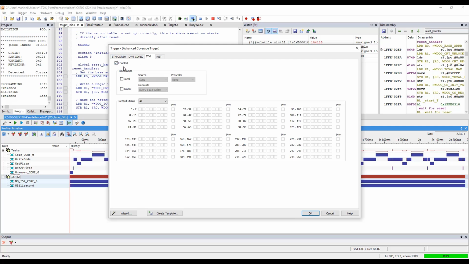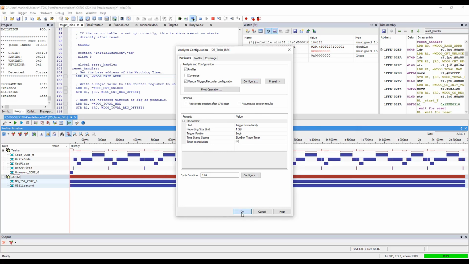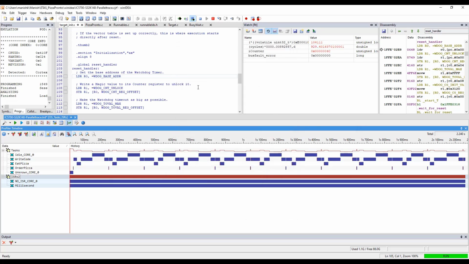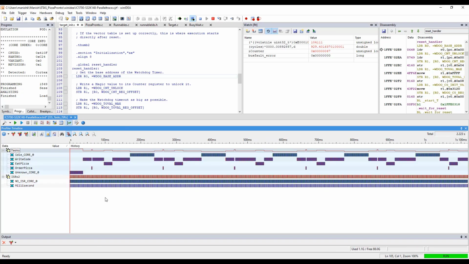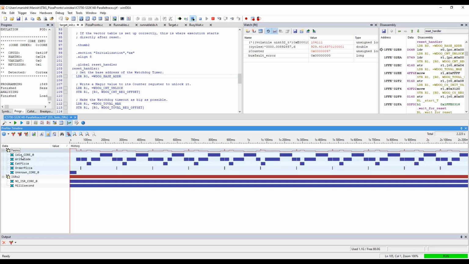Definitely then you need to go to ITM and just enable this module, and now press OK, and then press OK. So we have already downloaded our software, and it is running now, and we have done our analyzer setting as well. Now let's run this. Here you see there are tasks: write code, eat pizza, order pizza, and you can see a nice profile timeline for that, and similarly for the ISRs as well.